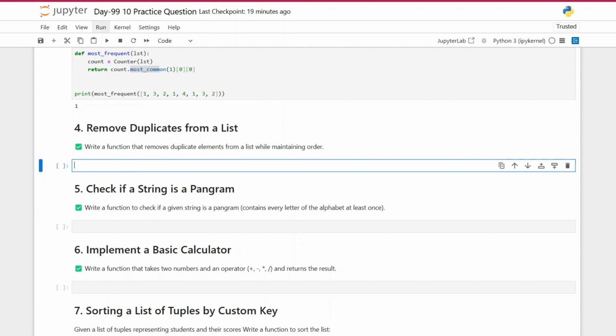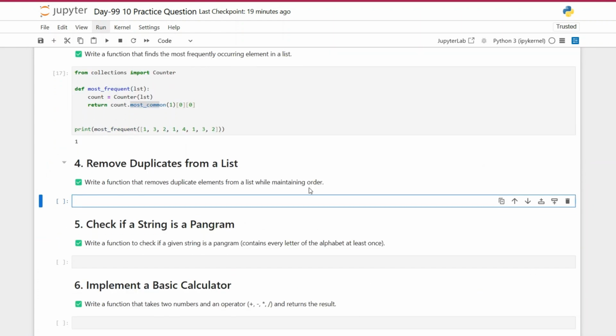So I have a list. We're working with lists so far. I want to remove duplicates while maintaining the order. So I do not want the order of my list to change. I just want to remove the duplicates and let it stay the same. So I would have a function because they said write a function.